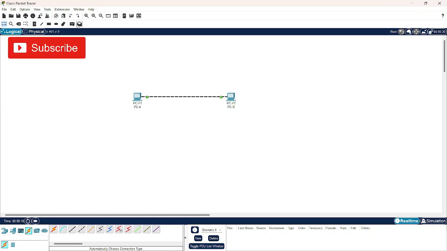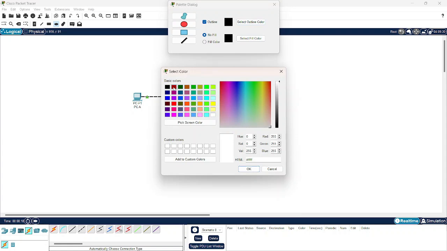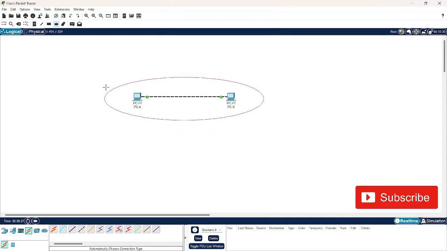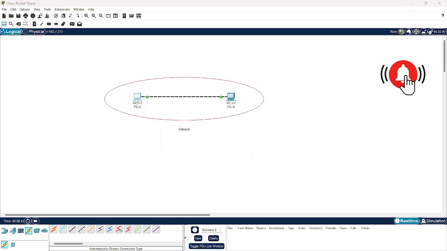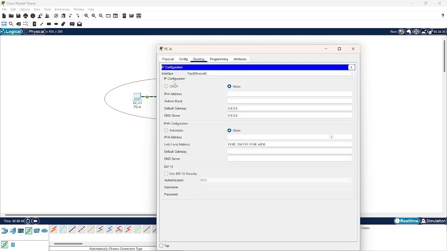As I told you, topology is nothing but the arrangement of computers inside the network. So what does it mean? It means these are two computers inside a particular network. I am trying to show that this is the network which consists of two computers. If it is a network, then it makes sense that the computers must have their own IP addresses. So what we are going to do is click on the computer, then go to Desktop and IP Configuration.